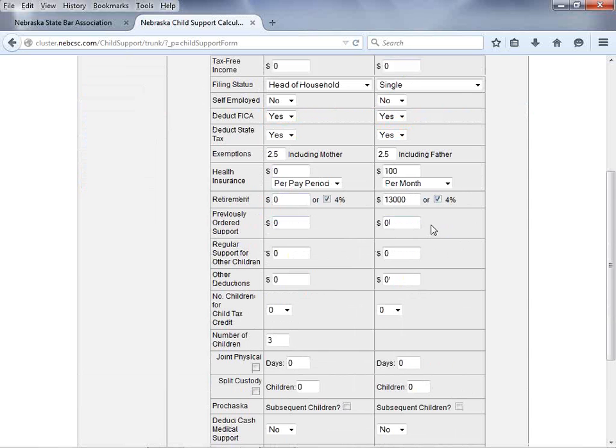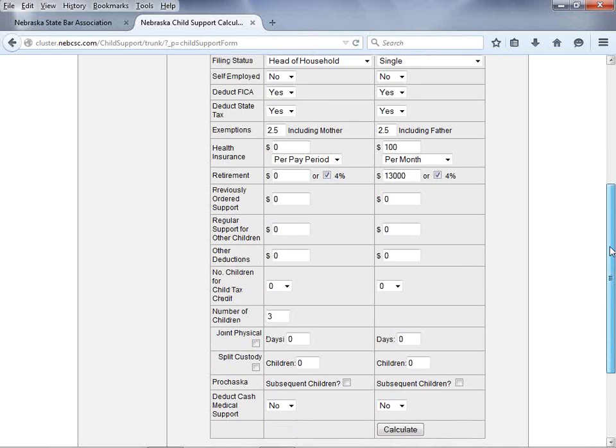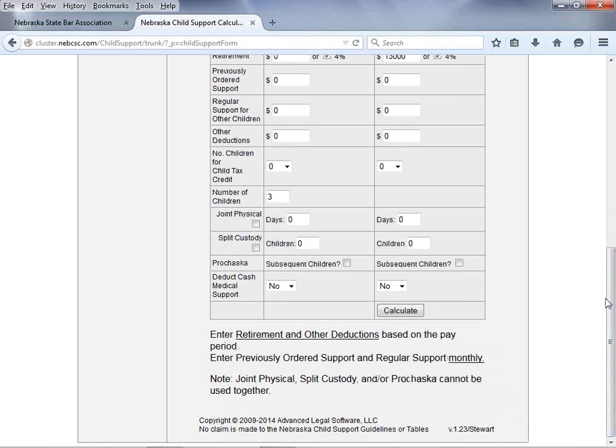Previously ordered support is something that's in our Supreme Court worksheet, and really, to properly include something in that box, it has to be a prior support order that's in another court case, either in Nebraska or in some other state. And that's just a straight deduction from income. There's nothing fancy about it. I'm going to skip over regular support for other children, because regular support for other children is probably best done as a Prohaska calculation, which I have a separate feature for.